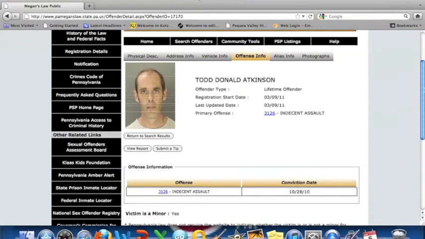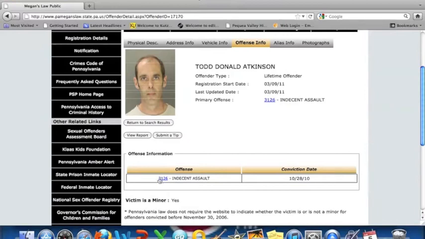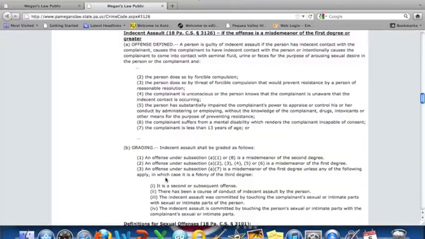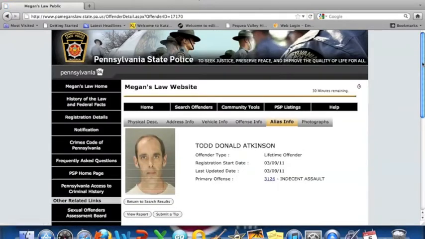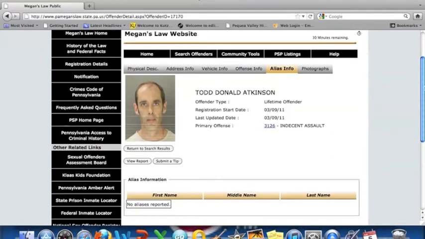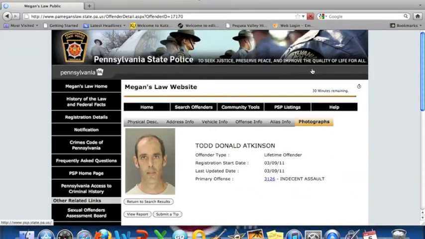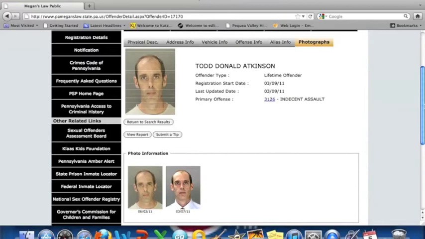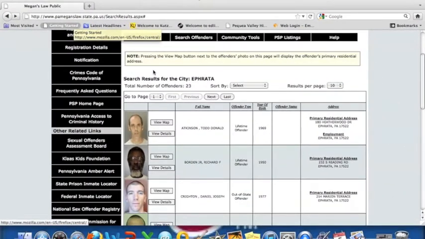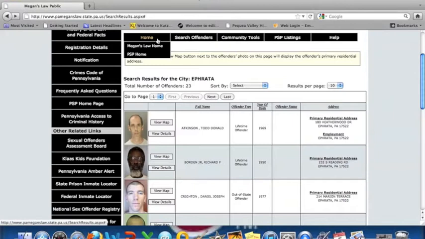Okay, this will be his offense. What did he do to get himself here? If you don't understand it, click on those blue letters, and it'll give you exactly what he did. Tell you what offense he committed. We can go back here. We'll just X out. And then the last, well, almost last thing, you can see, does he have any aliases? Does he go by any other names? He does not. And then finally, the photographs. This is a new feature they've added, and you can see if he changes his looks.